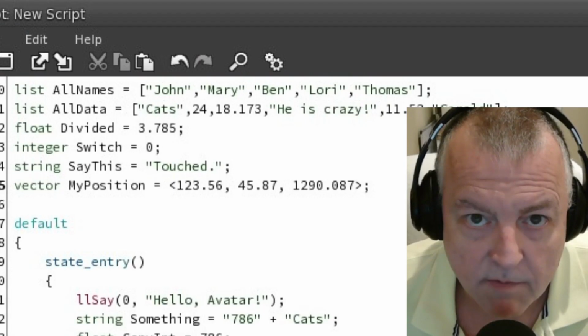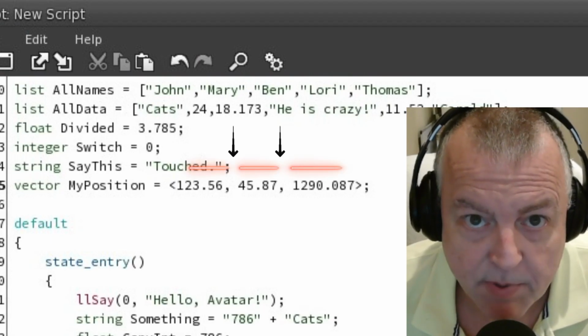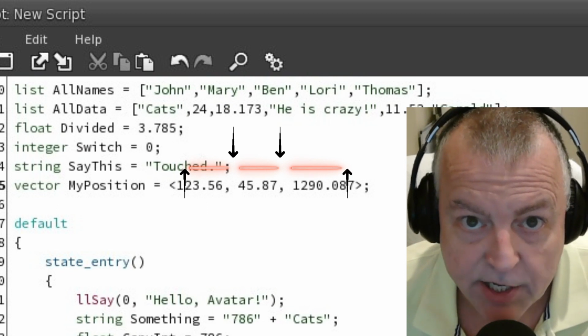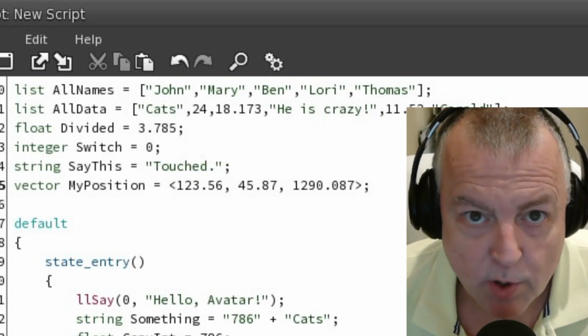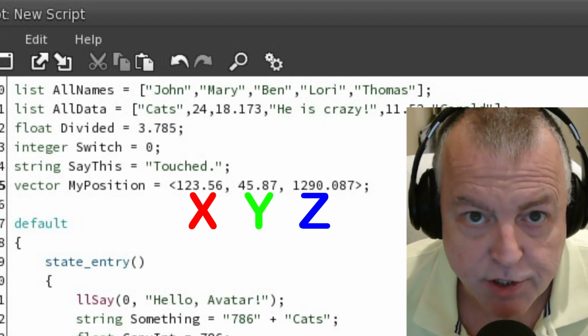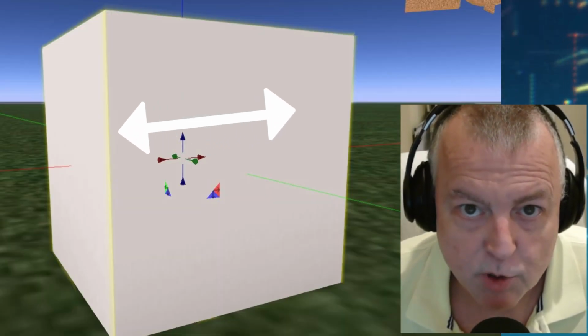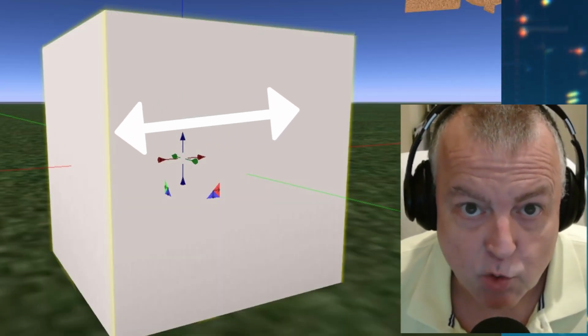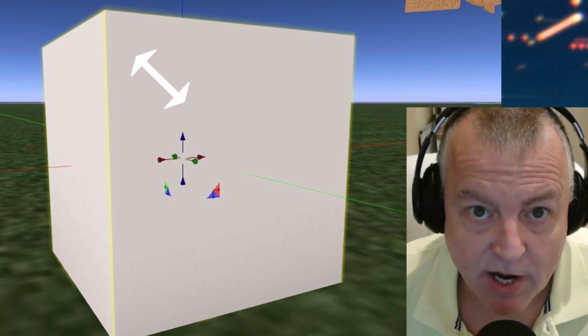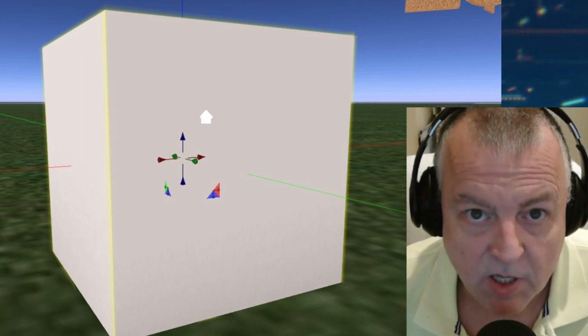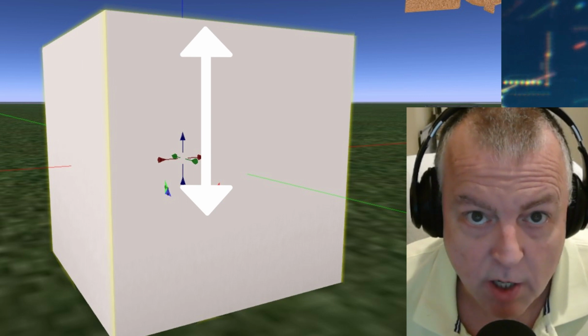The next variable is a vector, which is most commonly used to define location, size, and color in Second Life. A vector has 3 numbers separated by commas and surrounded by the alligator mouths. The 3 numbers represent X, Y, Z in location and size. The first number is basically left or right, or the X coordinate. The next number is in or out, or depth, or the Y coordinate. The last number is the Z coordinate, or up and down.